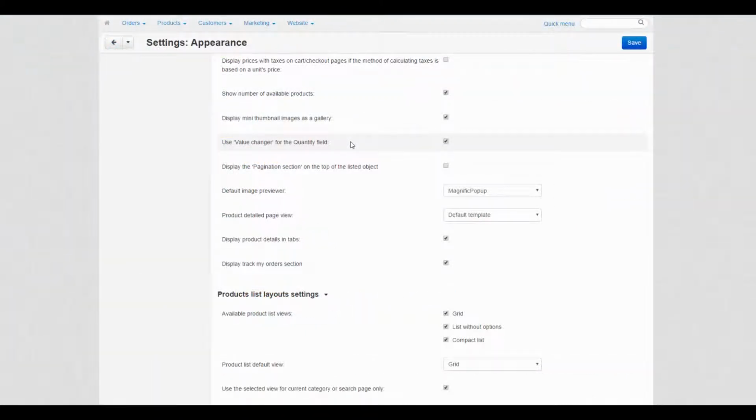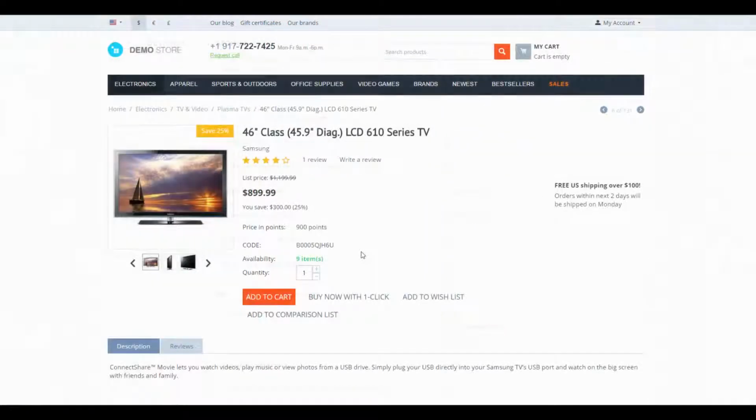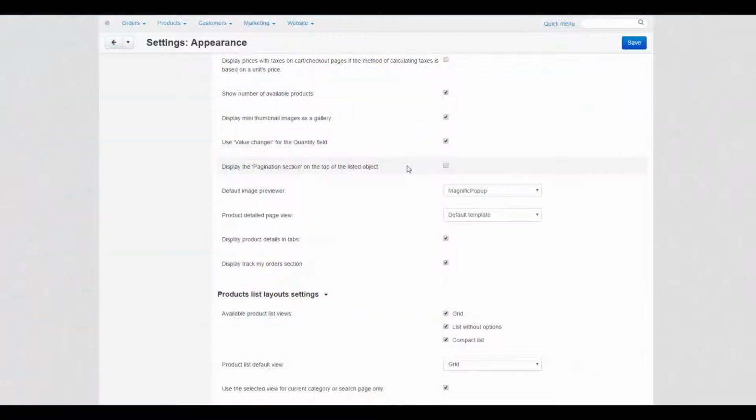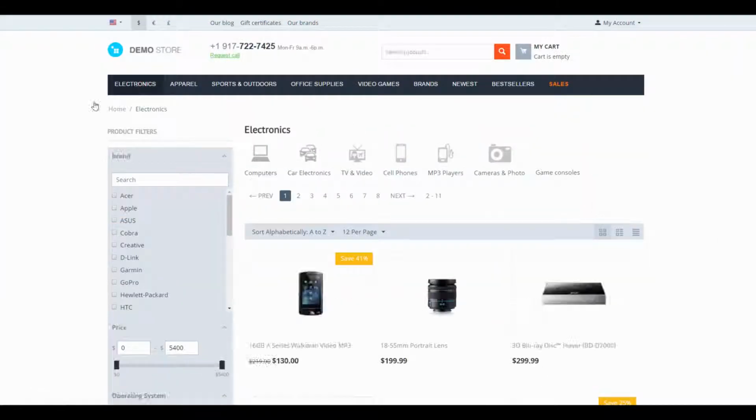Use value changer for the quantity field. Well, it sounds complicated, but actually value changers are just these tiny plus and minus buttons located next to the quantity field on a product page. Let's move on. Display the pagination section on the top of the listed object. This setting adds a pagination bar at the top of a product list. It can be easily spotted when visiting categories on a storefront.